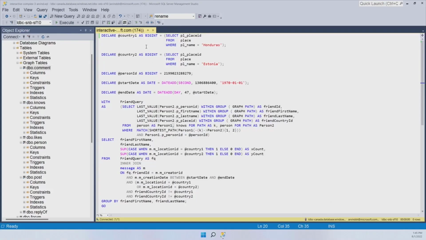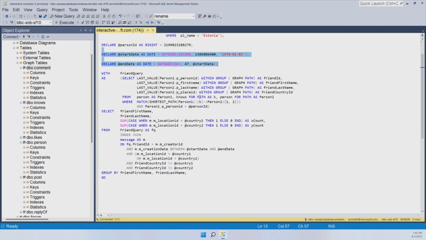The way this query is implemented is you start by specifying the countries of interest. In this case, there are two countries of interest, Honduras and Estonia. You also specify the starting person for the search, which is this large number here. You also specify the time frame where these messages have been posted, and these two parameters are essentially being used to specify the time frame. The way this query is expressed is it involves using shortest path again to find paths of length 1 or 2 for people that this person knows.